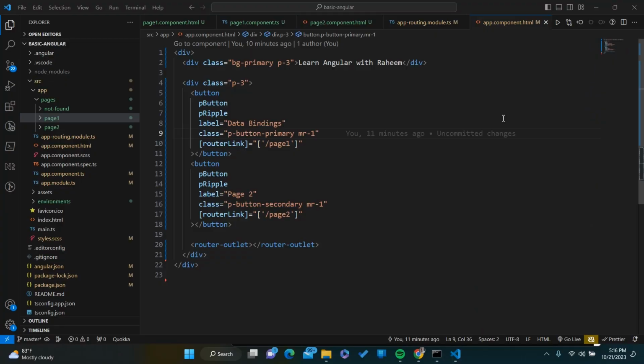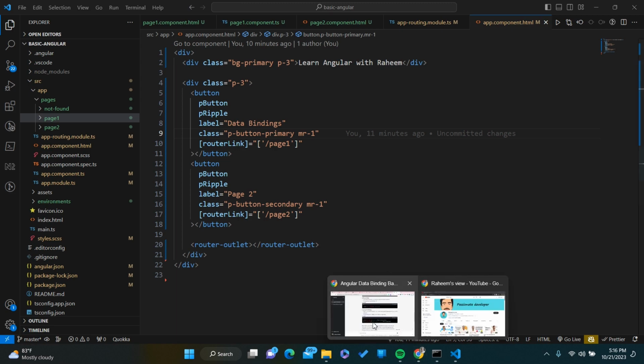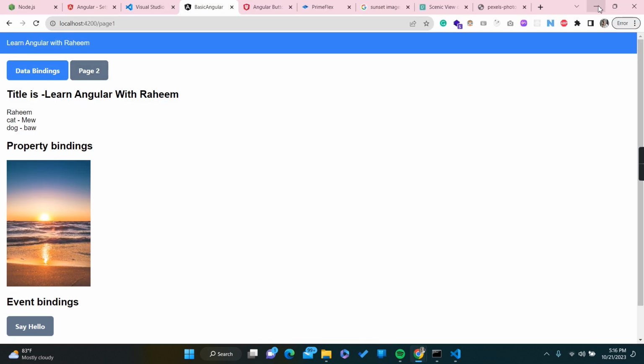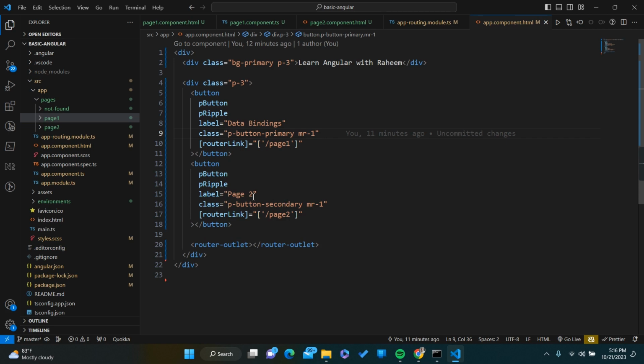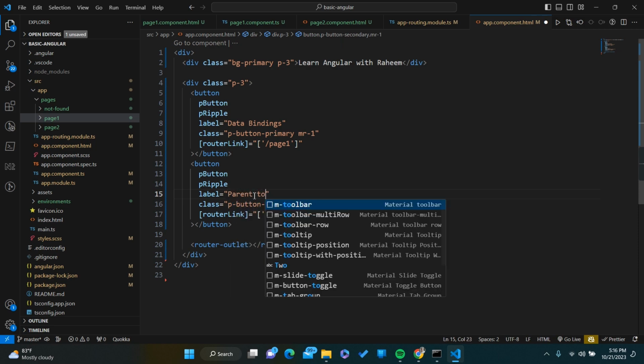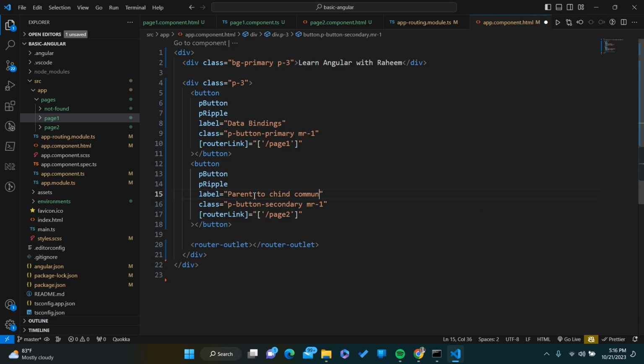Now guys, let's talk about communication between parent to child and child to parent. So in Angular, how to achieve this implementation? To show this example, what I'm doing is, we have this page 2, right? I'm going to rename that page 2 to parent to child communication, right?